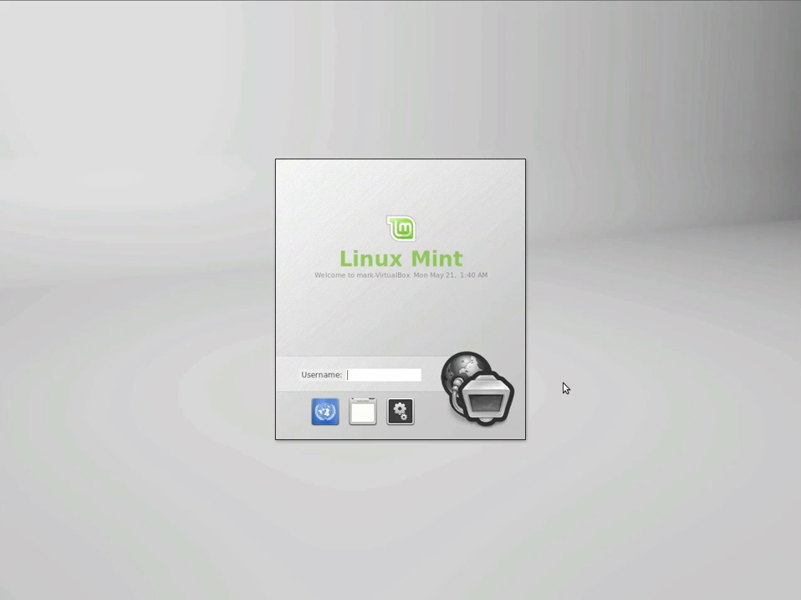Hey guys, in this video I will be taking a look at the release candidate of Linux Mint 13. This is the Mate 1.2 variant, which I will explain later on. So I am currently on the login screen.